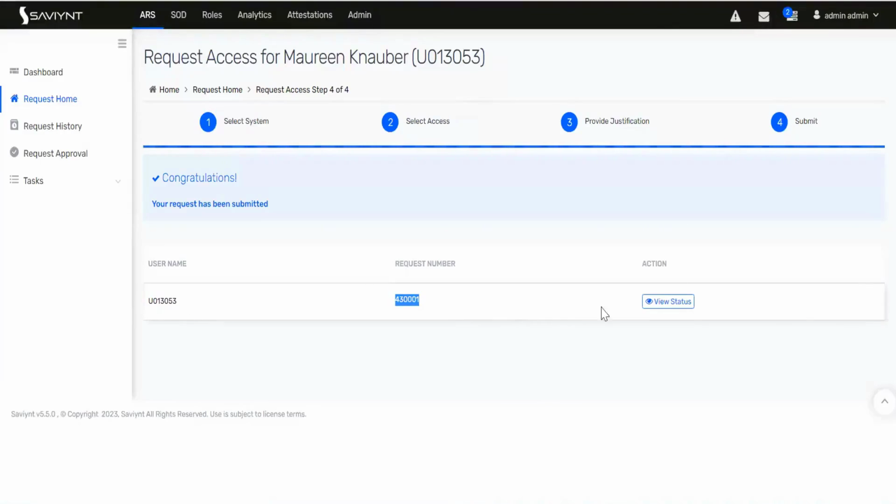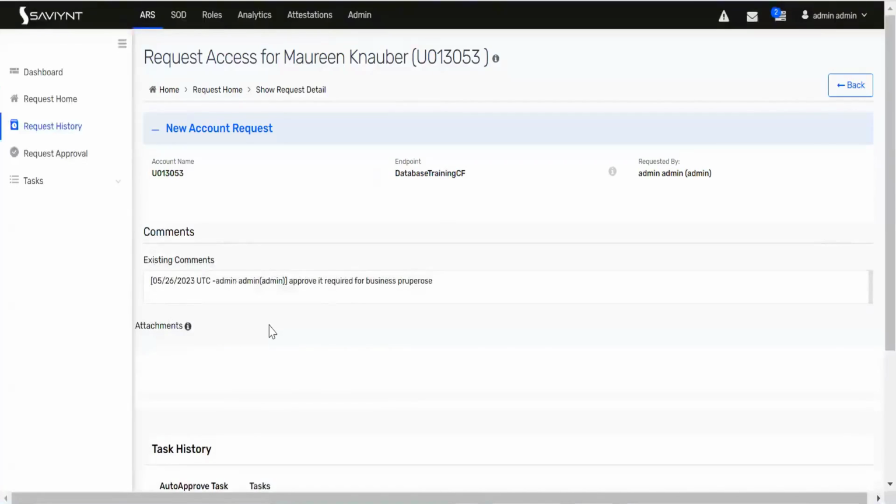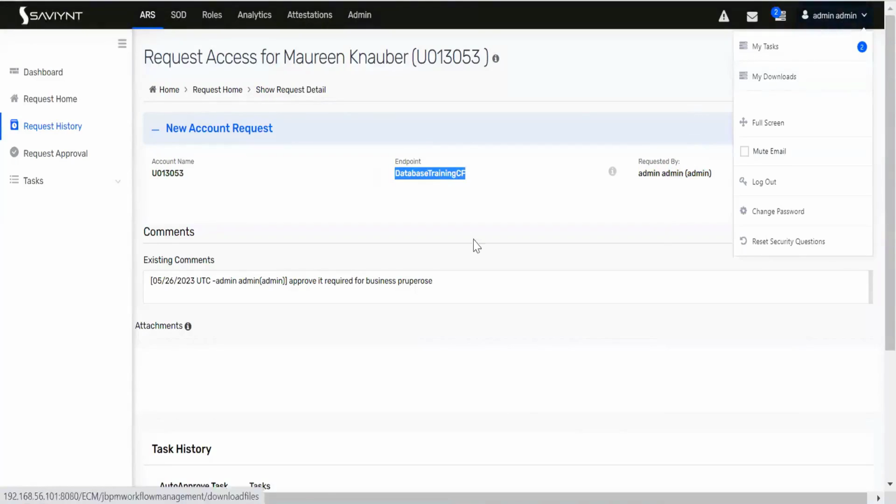And this is your username. Here, under action, click this to view the status. Now it is giving request access for this person. What is the new account request? I'm requesting for this user, and the endpoint name is database training CR. It was requested by me, since I am the admin.